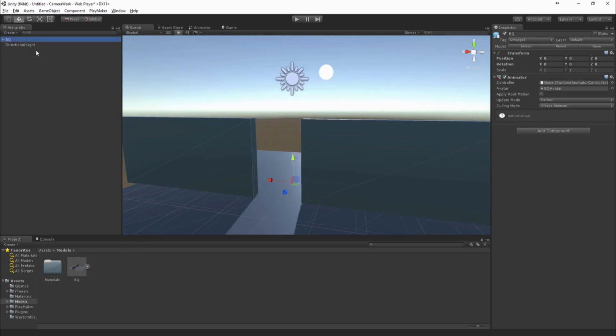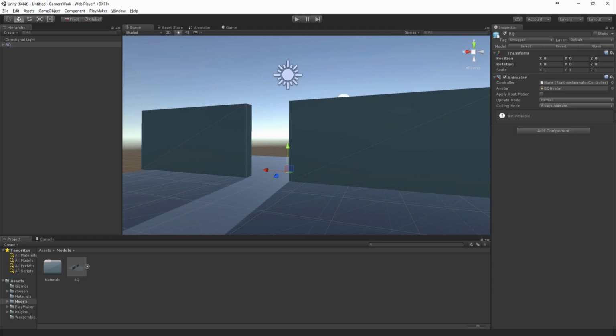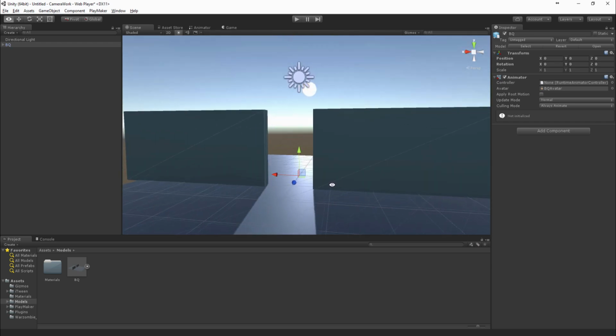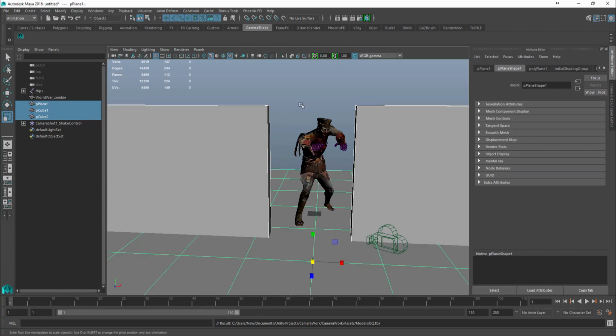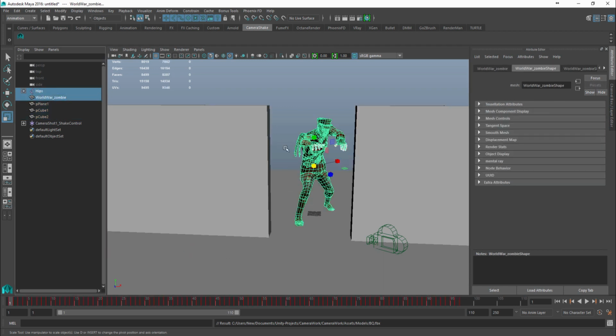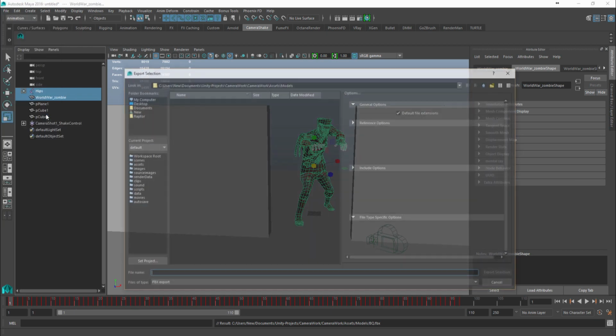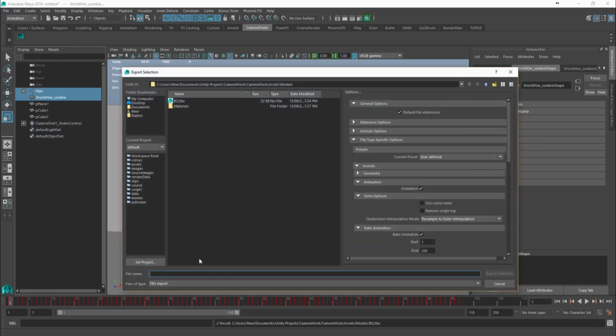And if you want to make sure it snaps into where we had it in Maya, you can just drag it straight into here, and it'll take Maya's parameters. So now you can see we have this doorway. Let's go back to Maya, and we're going to select this guy. We're going to say export selection, and we're going to export this guy as the zombie.